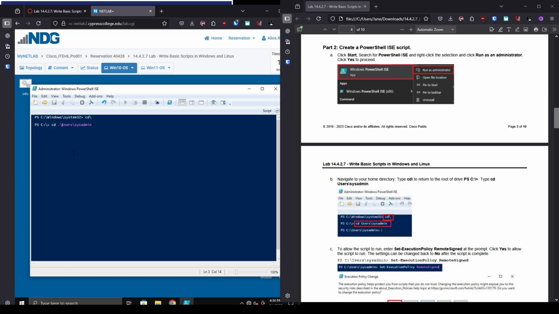However, it seems to have added an erroneous period, which we can remove. Then we hit enter. Now we are in the directory sysadmin.